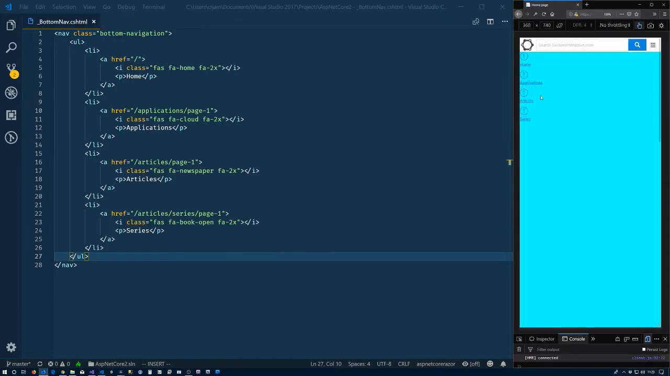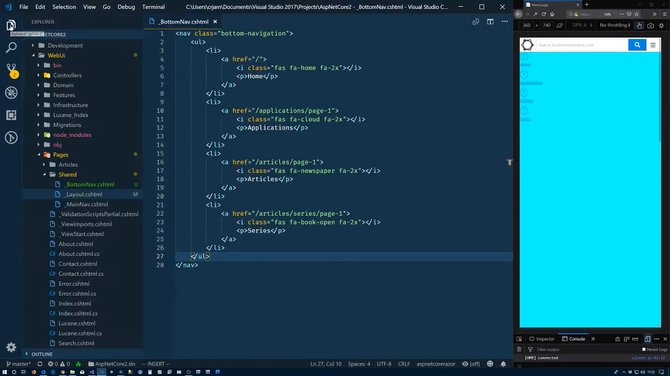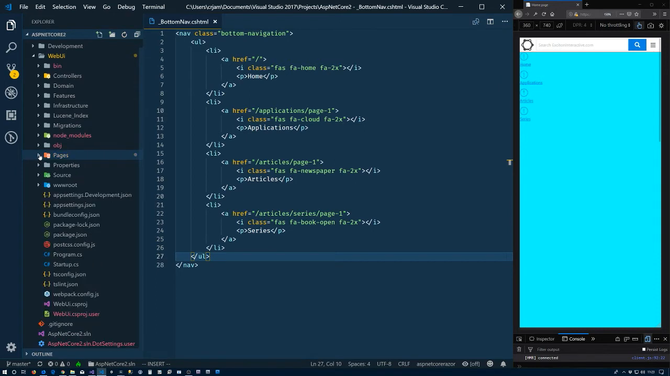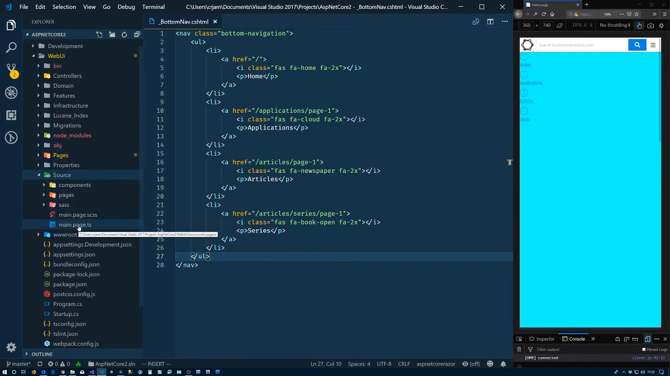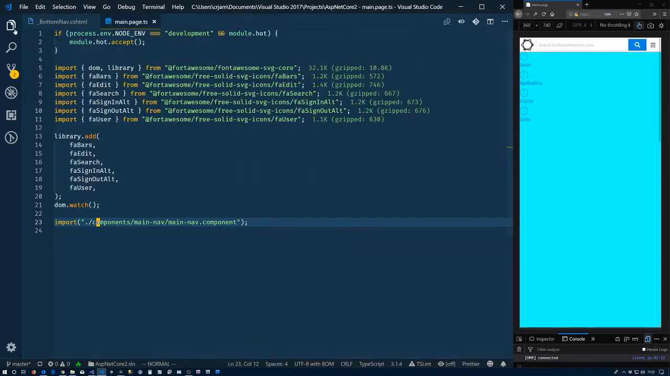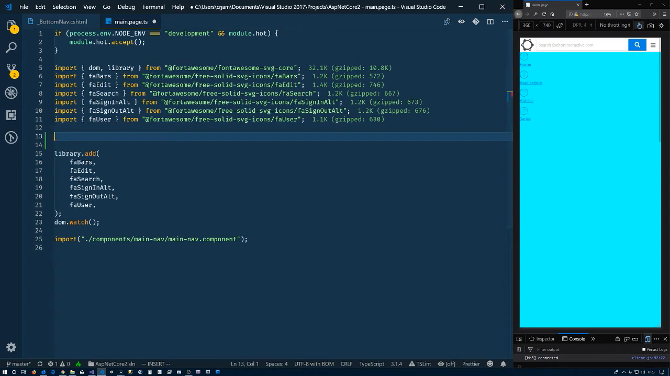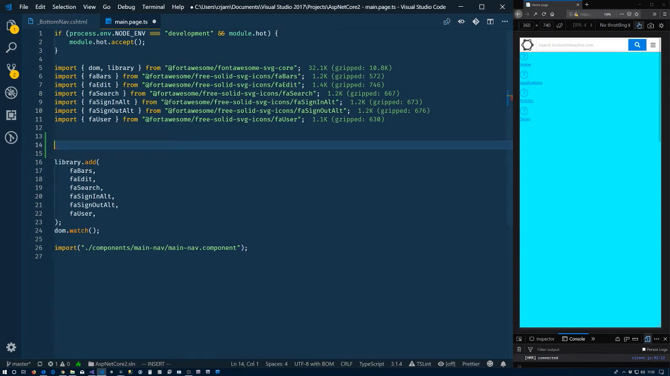Refresh our page, and we have things going on here, of course, flashing us, telling us it doesn't know what these icons are. So let's come in here. You've seen this done in previous videos. If we go into the source folder, we have a main.page.ts, which is where we've defined all of our other styles, icons.